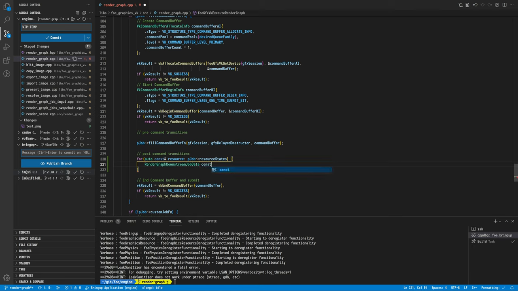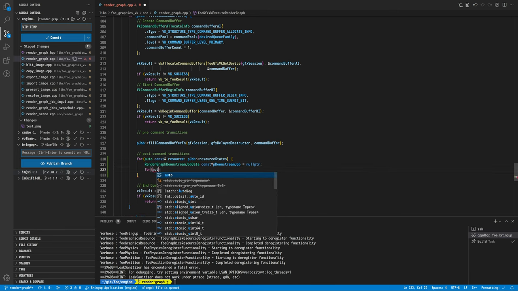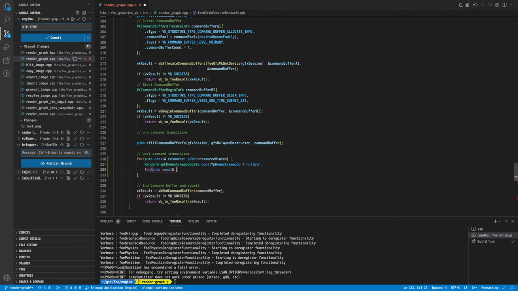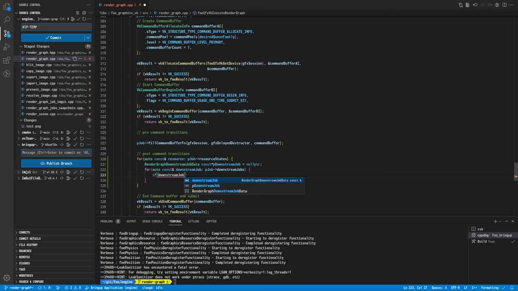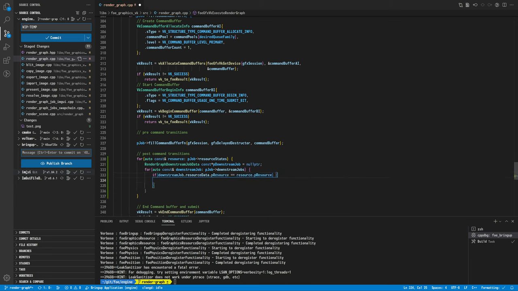Const star, job, starts off with a null pointer. We go through for auto const and stream job, we're going to go through p job and three jobs. We want to go through and find if stream job dot resource data dot p resource is the same as the resource dot p resource. So it matches. This is the resource that I'm providing, and someone's consuming it.